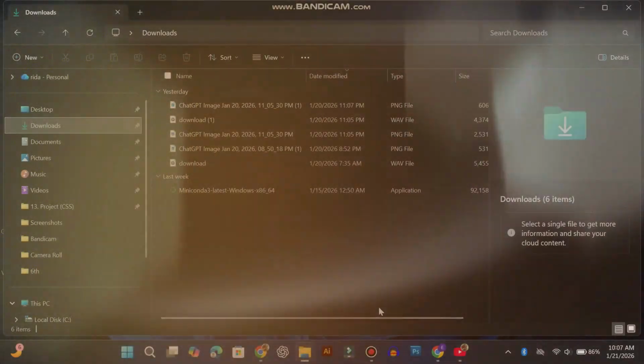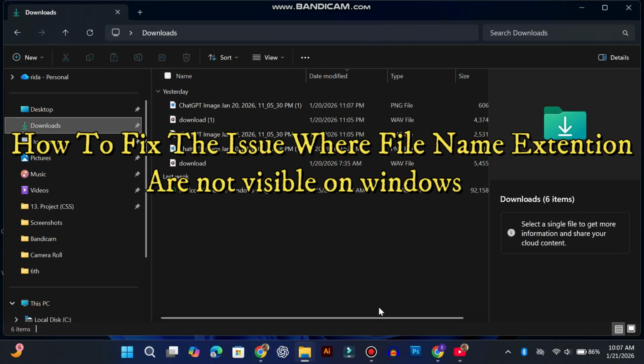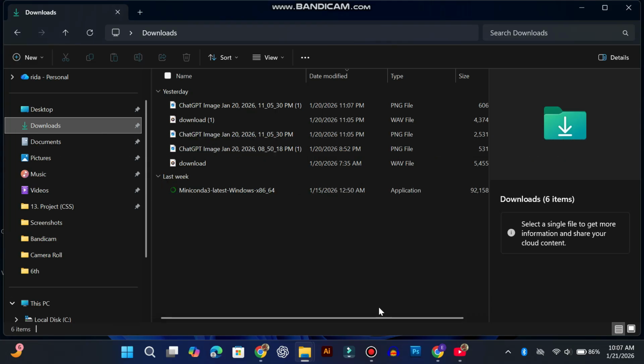In this video, I'll show you how to fix the issue where file name extensions are not visible on Windows. This works for Windows 11, Windows 10, Windows 8, and Windows 7. File name extensions are the letters that appear after the dot in a file name, such as .txt, .docx, .xlsx, .jpg, .png, .exe, and more.